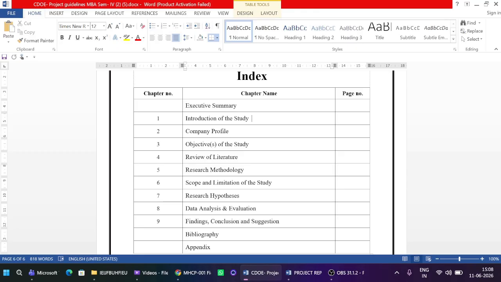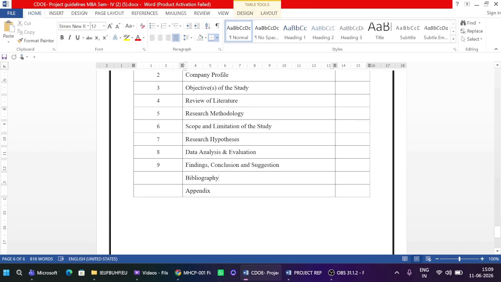Then data analysis and evaluation. In data analysis and evaluation, you have to present all the data you have collected earlier, and those should be presented with tables, graphs, and statistical tools. Now the final chapter will be findings, conclusion, and suggestions. Whatever study you have done, whatever data you have collected, you have to write the findings according to that, conclusion and suggestion at last. Bibliography: you have to write the sources from which you have taken the content for your project report, and this should be in APA format.